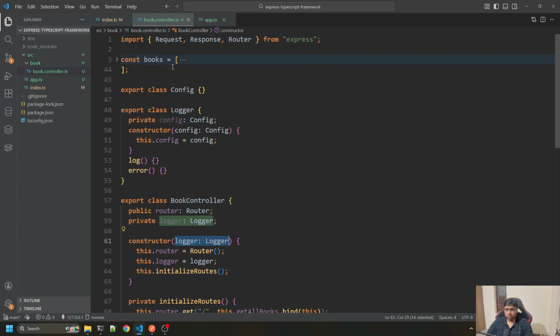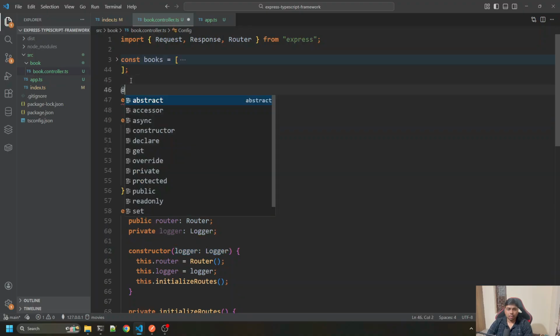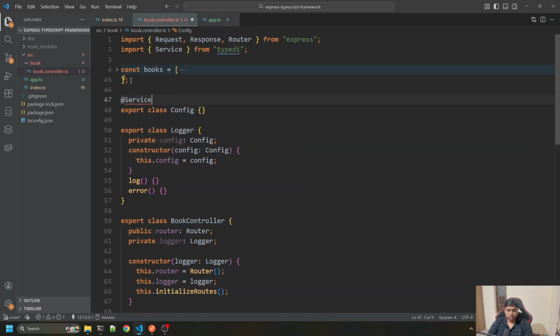Now, I talked about a dependency injection container. That container will have the instance of a particular class along with its dependencies. But how will that class go into the container? If I want to add a class to a container, all I have to do is add a decorator called Service. This Service is coming from the typedi npm package. As soon as I do this, my container will have an instance of this config along with all its dependencies. Here it doesn't have any dependency, that's fine.